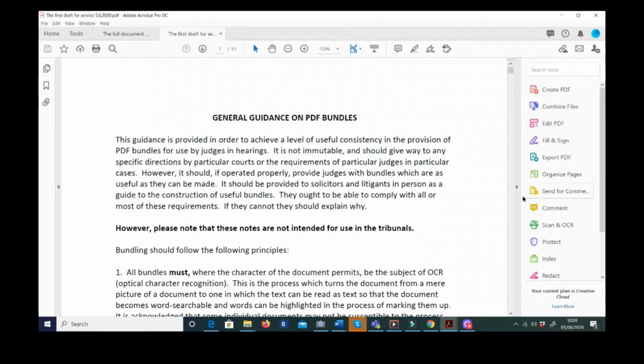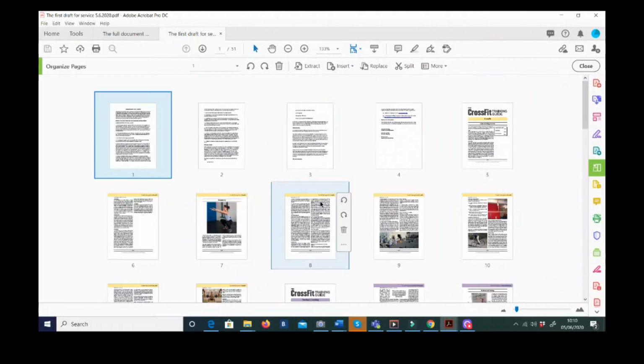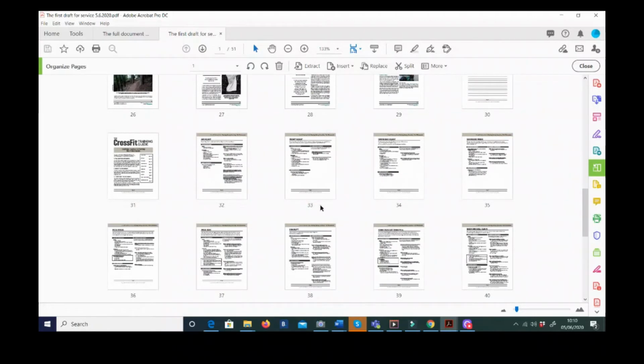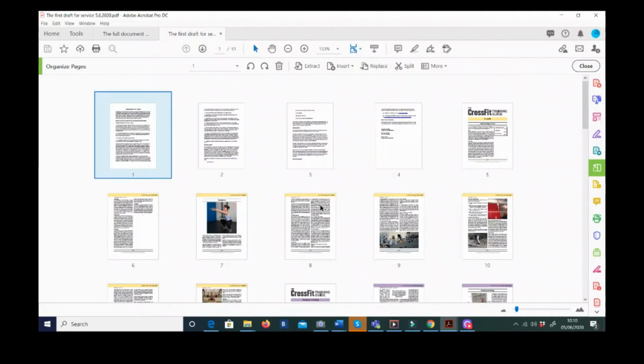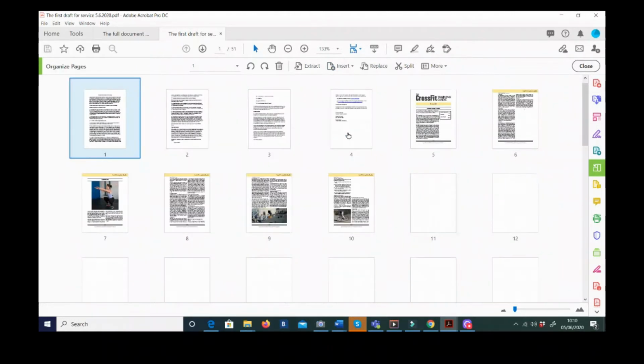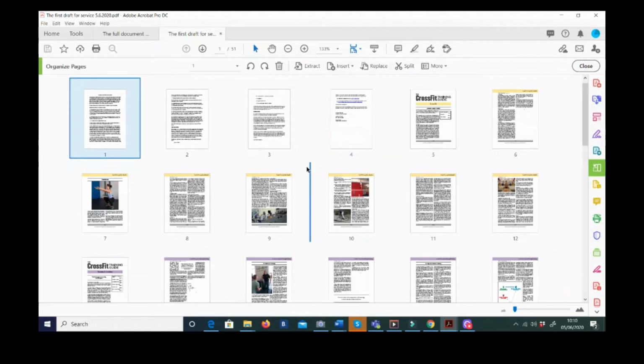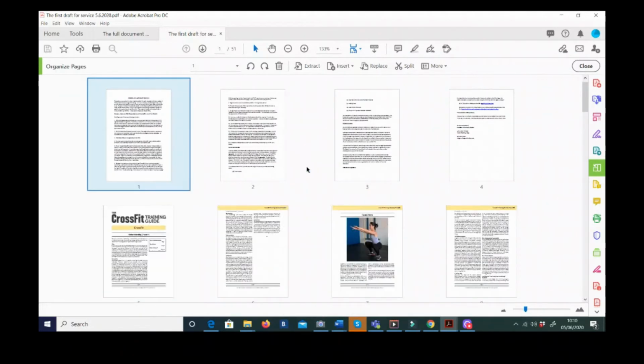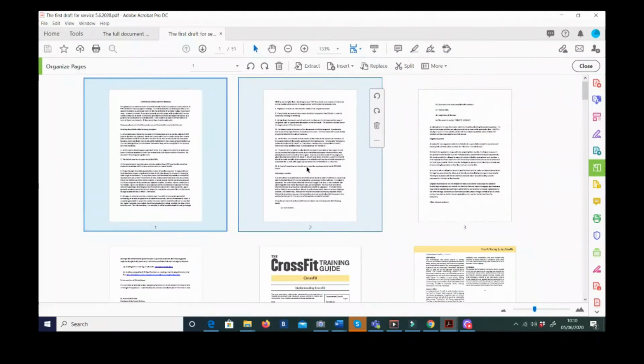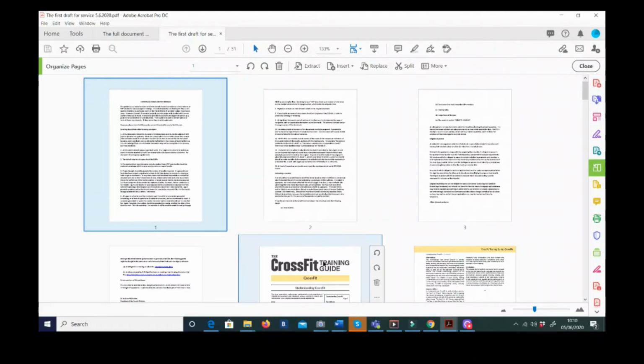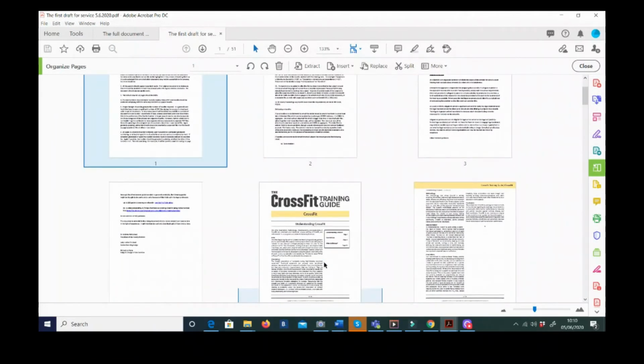Okay, so the first thing to show you is organize pages. That's this one here. So when you organize pages, it comes up with each page and you can scroll up and down. Now you can, by zooming in here or by using 2 fingers on your pad, make that more pages or fewer pages. Now the fewer pages is useful, so it helps you identify what the documents are.